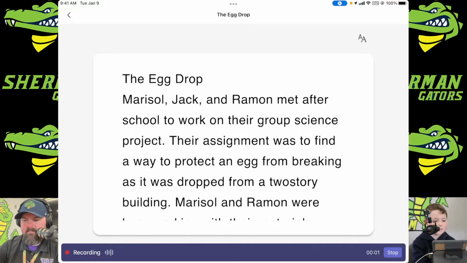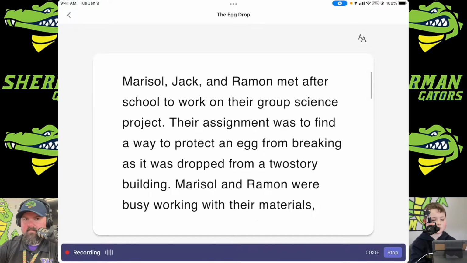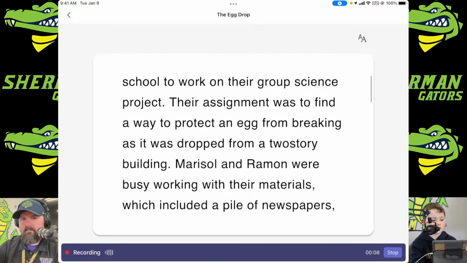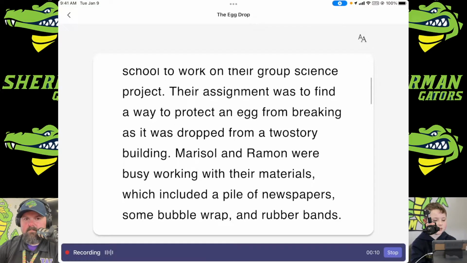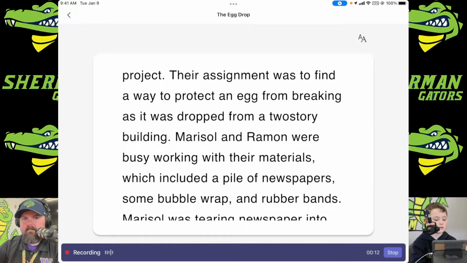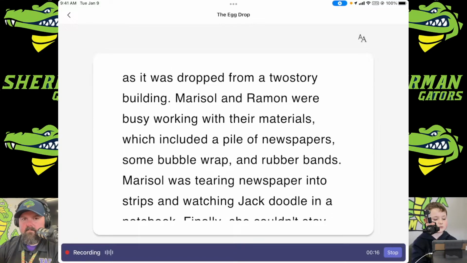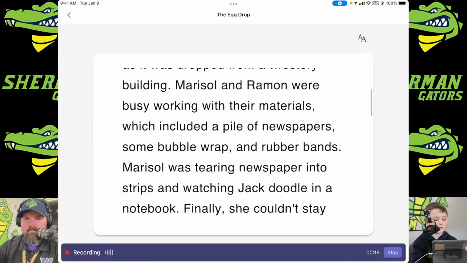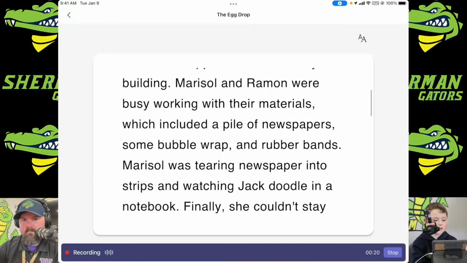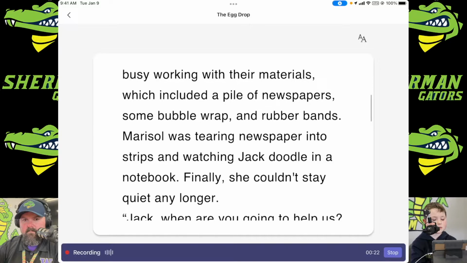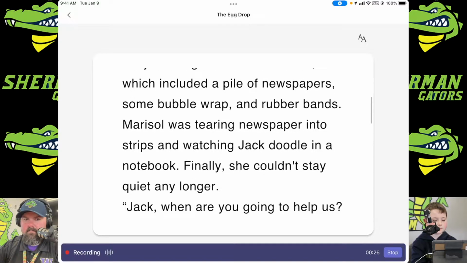The egg drop. Marisol, Jack, and Raymond met after school to work on their group science project. Their assignment was to find a way to protect an egg from breaking as it was dropped from a 2-story building. Marisol and Raymond were busy working with their materials, which included a pile of newspapers, some bubble wrap, and rubber bands. Marisol was tearing newspaper into strips and watching Jack doodle in a notebook. Finally, she couldn't stay quiet any longer.